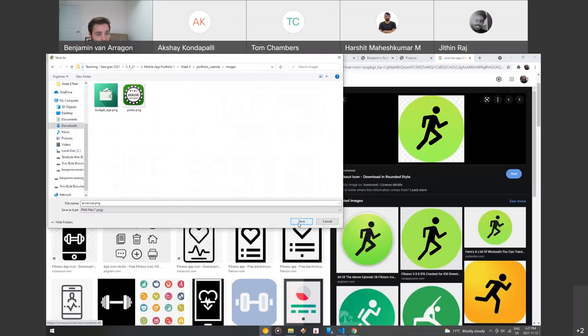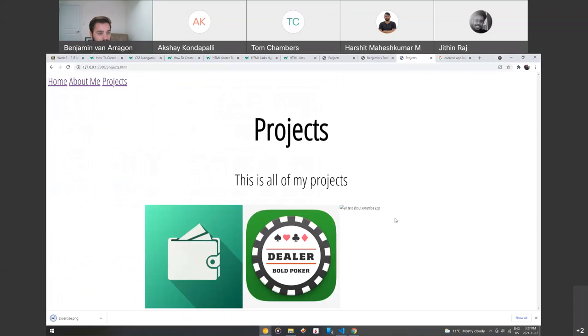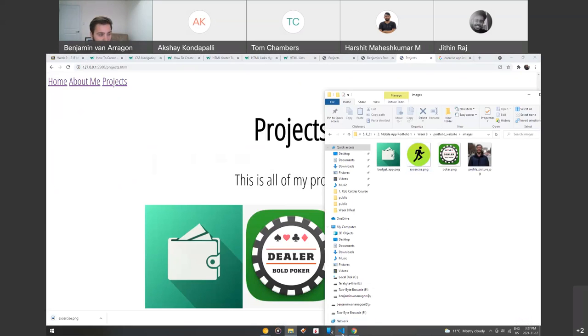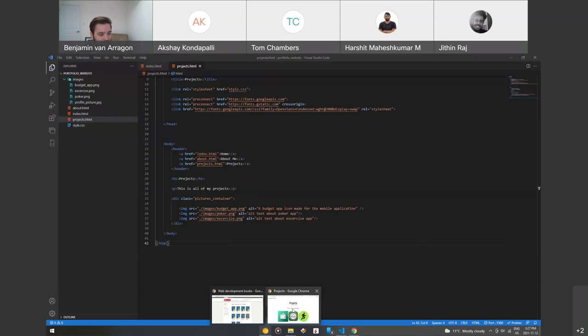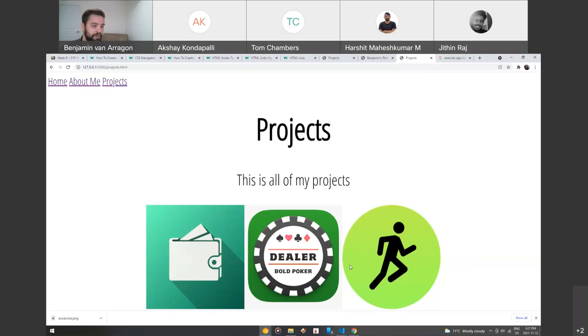And if I refresh this, oh, didn't work. Exercise.png. I got to save this file. There we go. There it is. We've got a nice green theme happening, so I might play with that a little bit later. But for now, let's take a look at some of the stuff I've got planned to look at today.